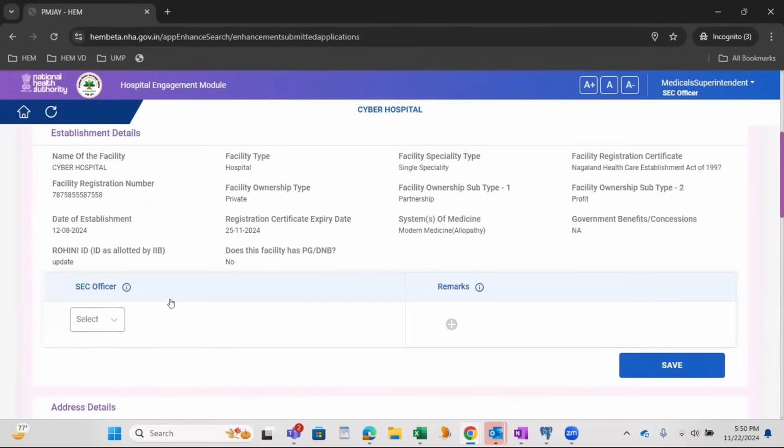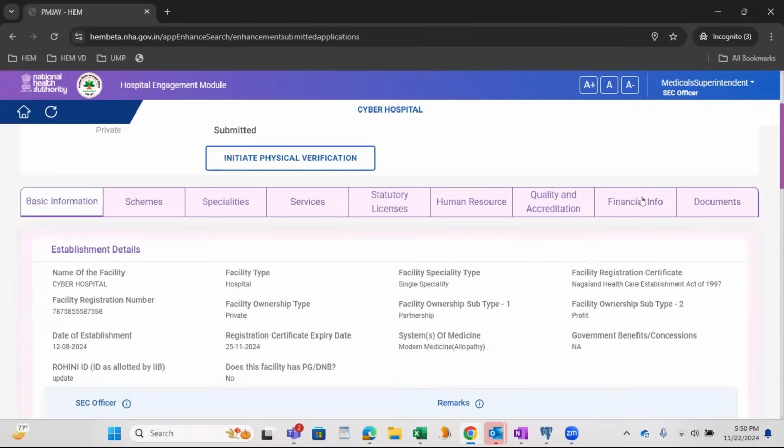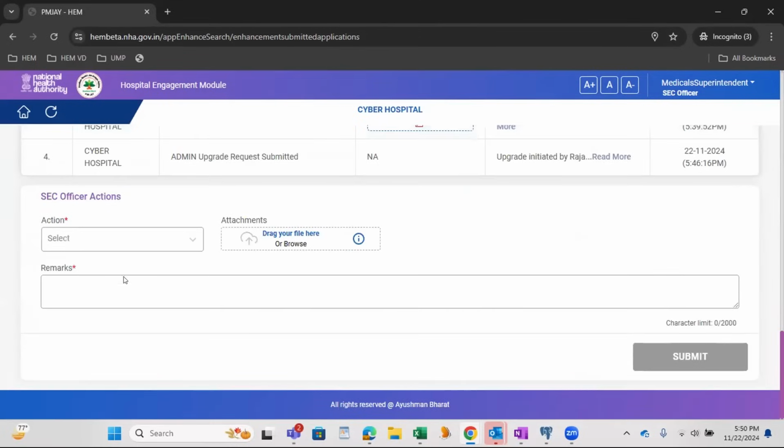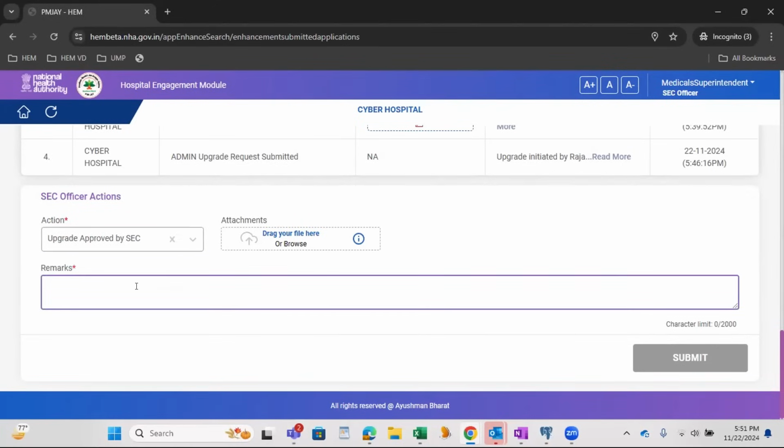Now the SEC user can see the upgrade, and if I want to show the financial information tab, these are the changes which were submitted by the admin for upgrade. So I can see these details as well. Now the actions are: upgrade approved by SEC, upgrade rejected by SEC, or upgrade response required from facility. In this category of action, SEC has a right to require a response from the facility. Now here I am approving this upgrade request.